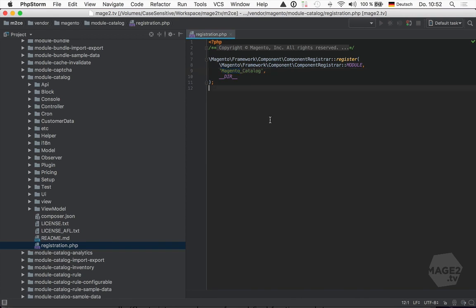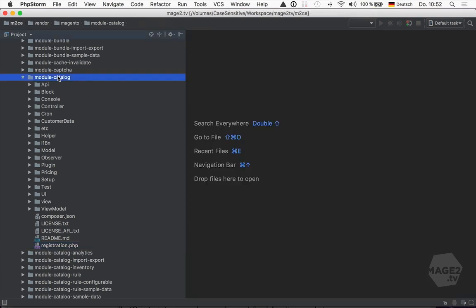As a rule of thumb, if a directory contains PHP classes, it is written with a capital first character. For example, Block or Console. This is because of the PSR-4 autoloading standard that maps PHP namespaces and classes to directories and files. If a directory contains other things, it's in lowercase, for example, etc, i18n, or view. So let's have a look at all these directories.